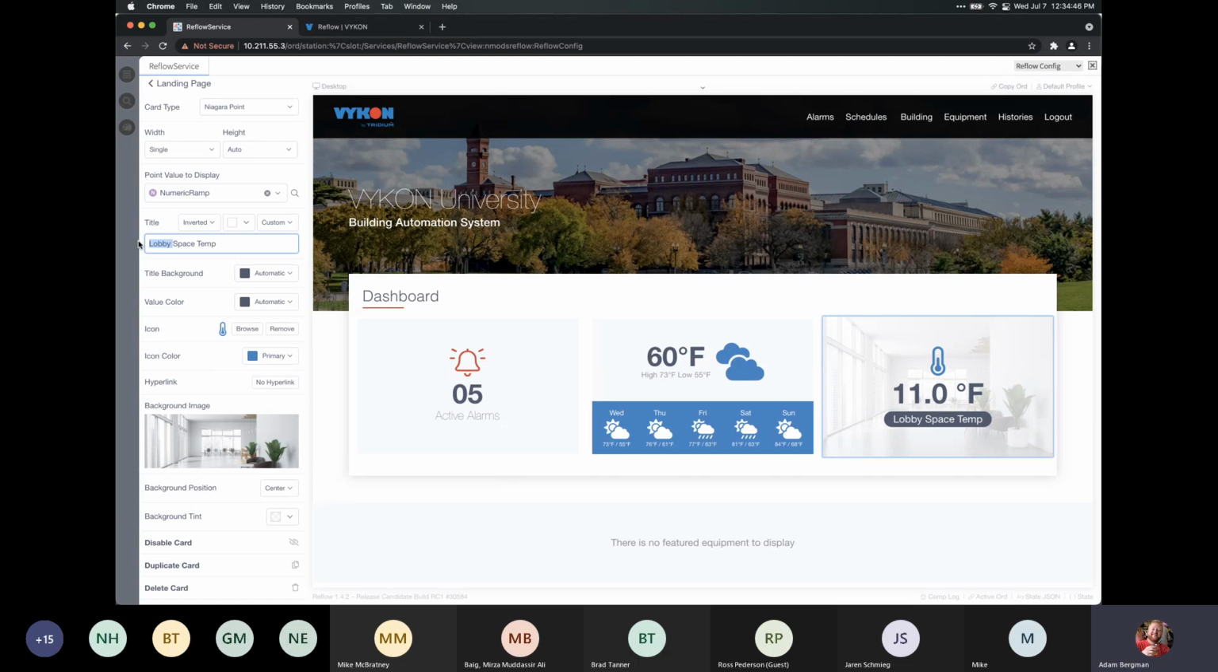And I could even just get rid of the word lobby there and just call it space temp. And the user inherently, because of the context of the photo, knows where that value is coming from and instantly glances at it and can make that connection. These types of things seem very minor, but they really go a long way into making the system feel owned by the user and the organization, and quickly identifying points and navigating around the system. So we encourage you to do things like this as much as you can, and we try to make it really easy for you.